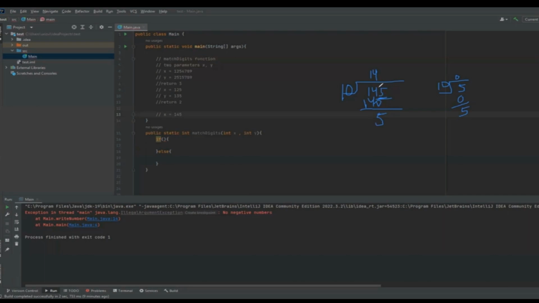But what's the pattern here? Before, the pattern was n minus 1, every time the number was decrementing by 1. But here, we need to compare this one, then this one, then this one, and then this. Once we compare this, and if we're doing modulus 10 every single time, we need to get rid of the last digit. How can we get rid of it? Number divided by 10. If we have 145, this time we're not doing modulus, we're actually doing divided by 10.